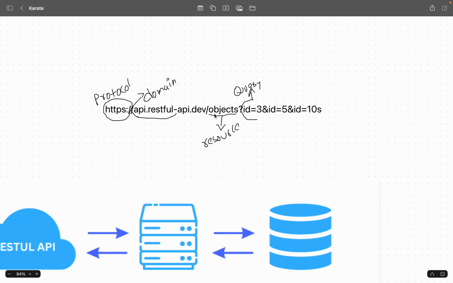Once you reach the server, there is something called a resource. On the host server, there will be multiple resources deployed. Which resource you want to trigger, whether to get the data, create new data or modify the data, you need to specify that. That path is called the resource path.